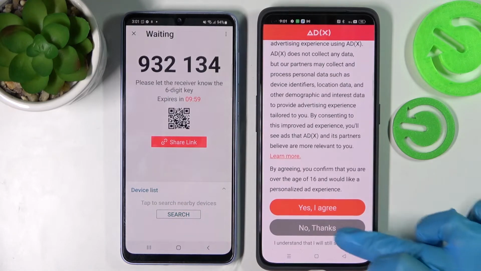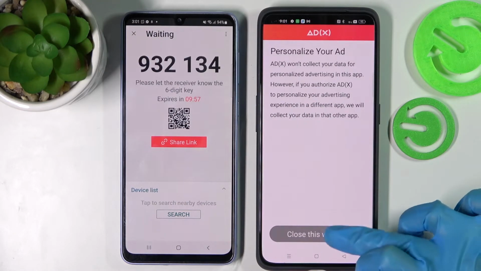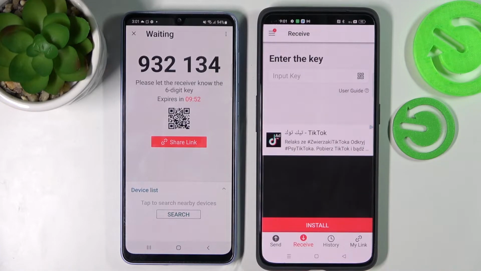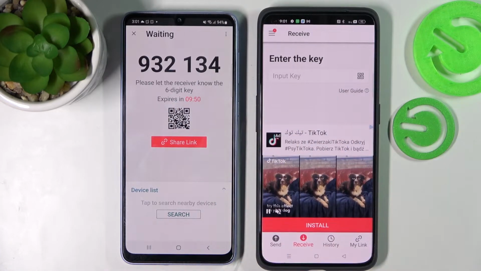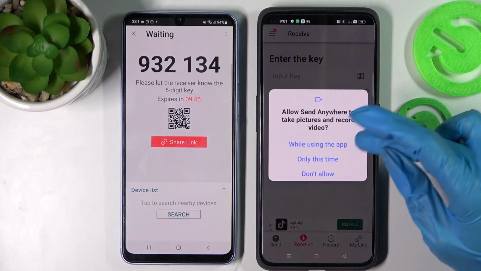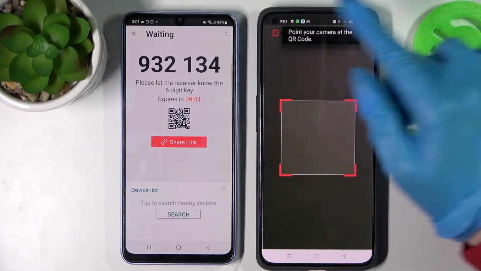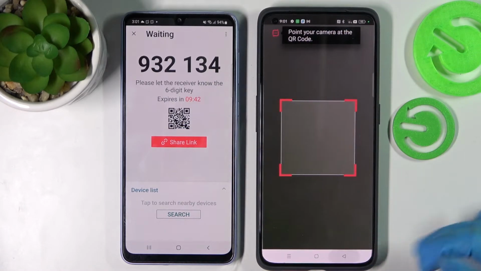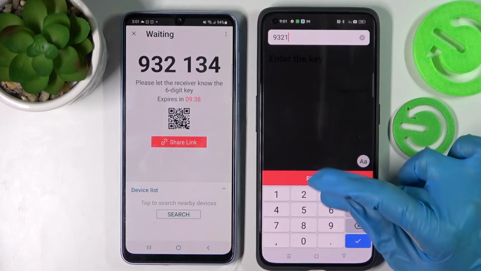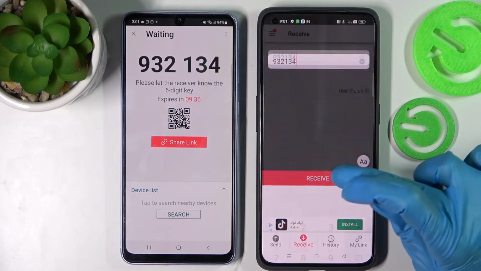Over here choose no thanks on REALME and close this window. And now, as you can see, we have the connection ways. We can connect our devices by scanning this QR code over here. You can do that by choosing the scanning icon on REALME, selecting while using the app in the pop-up and pointing your camera at the code. But we can also input this key over here and then tap on receive.